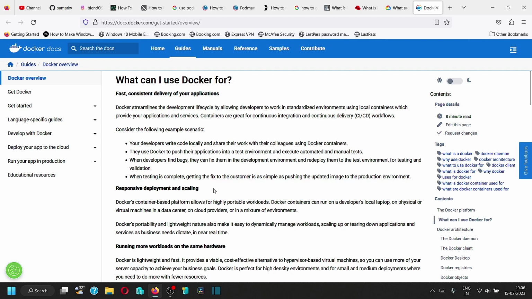Now, responsive deployment and scaling. Docker's container-based platform allows for highly portable workloads. Docker containers can run on a developer's local laptop or on physical or virtual machines in a data center, on cloud providers, or in a mixture of environments. Docker's portability and lightweight nature also makes it easy to dynamically manage workloads, scaling up or tearing down the applications and services as business needs dictate in near real time.